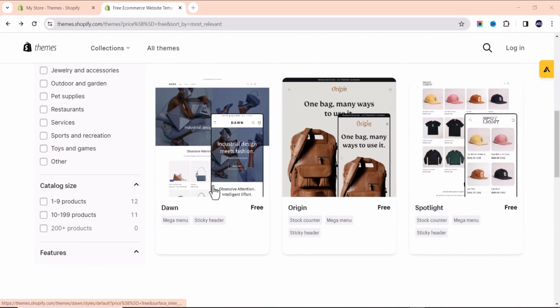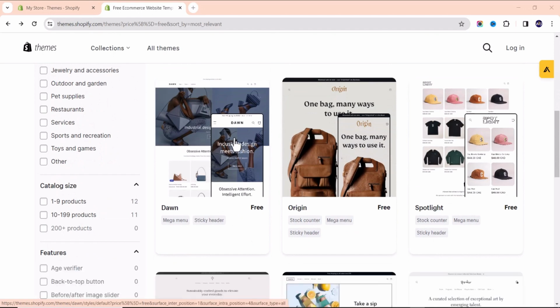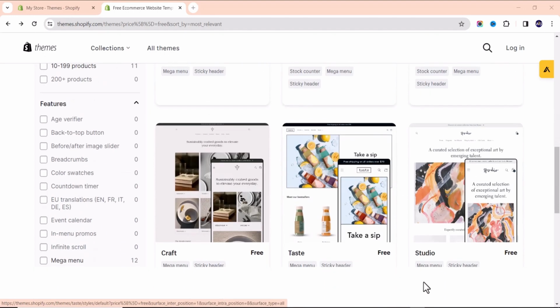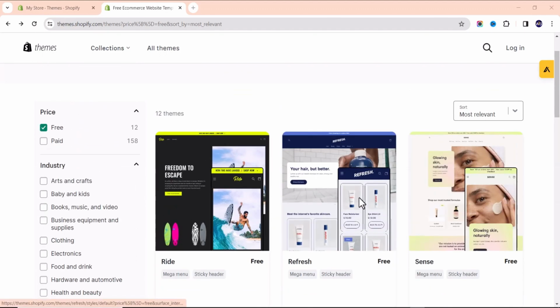For example, there's the fashion one. This one is the web of fashion theme. This is the Dawn theme, which is what we are going to be using in this tutorial. We are going to use the Dawn theme. There's this, I think it's called Bags. This is for clothing and caps. So just choose the one that suits the kind of website you want to create.